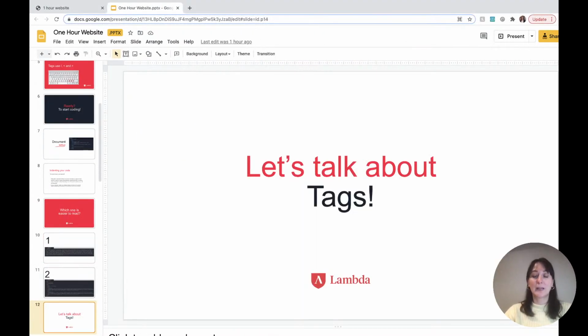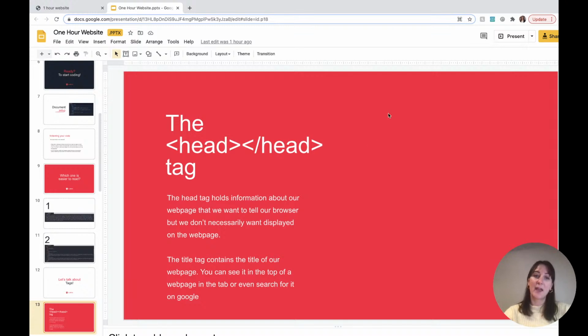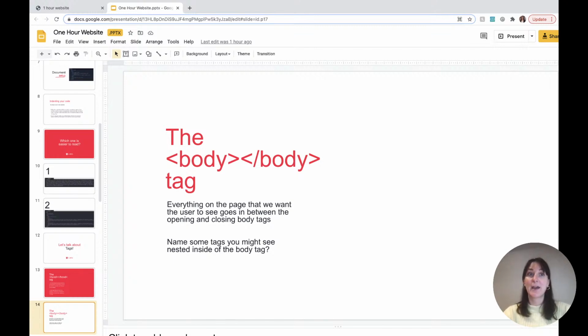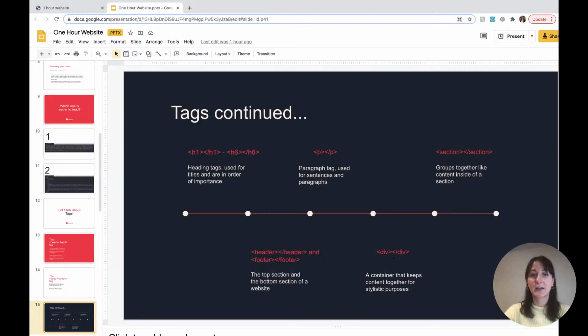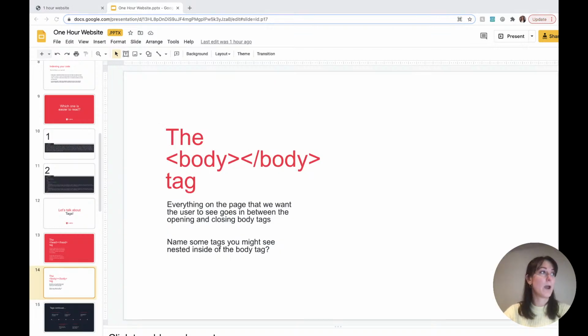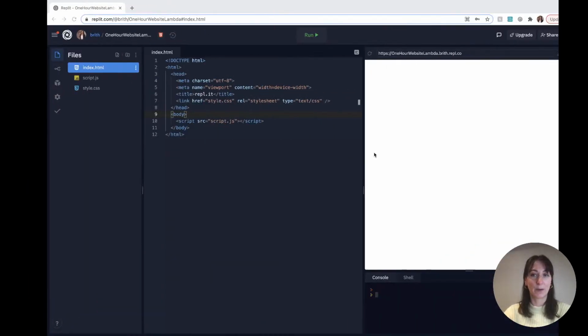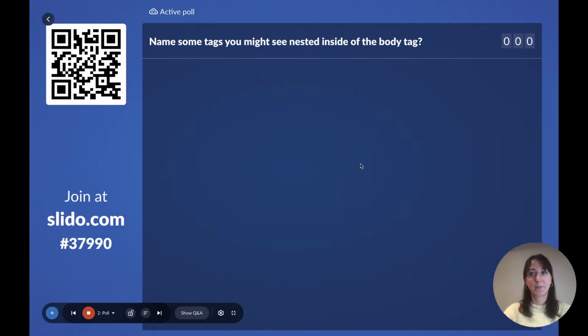Okay, so let's talk some more about some tags. We've got the head tag. Again, this holds all of the information that we want to communicate to the browser. We don't necessarily need the user to see it. We have the body. This is everything on the website that we want the user to see. And for those of you who have some HTML experience or you've seen HTML in the past, what are some tags that we might see nested inside of the body tag? What are some other tags that we might see on a website? I've opened up Slido again, if you want to type in a couple of your answers.